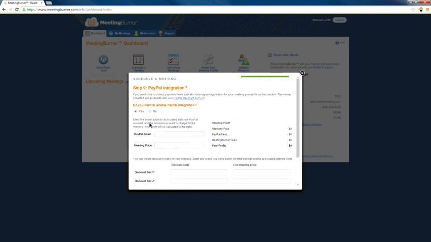And then the PayPal integration. Do you want to charge for your meeting or not? Just enter your PayPal email address and the price of the meeting. So you want to charge $500 for your meeting. PayPal is going to take their cut. At this time, Meeting Burner does not charge anything extra for this integration.